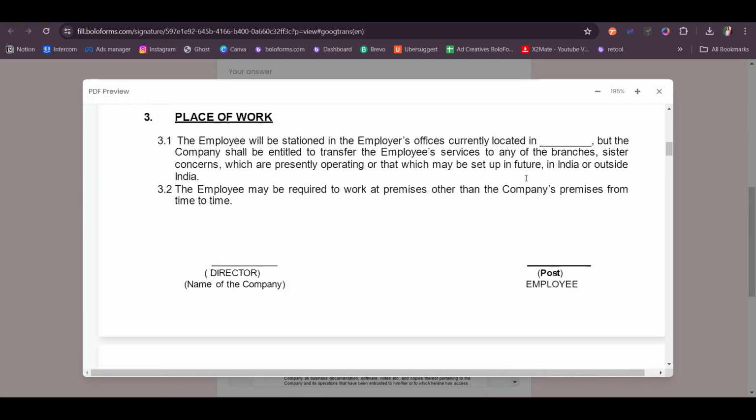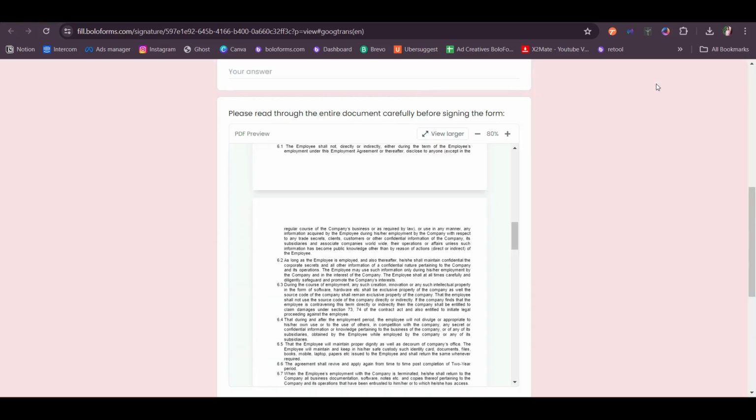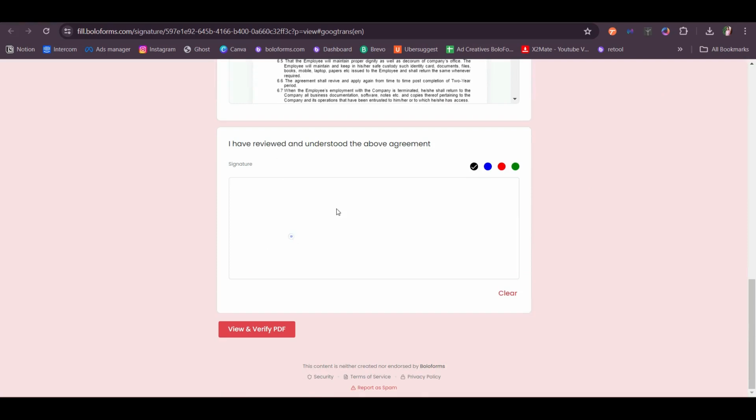He can read through this entirely, and then he can sign this particular document and send it right away. So this will save a lot of time and a lot of confusions that might occur.